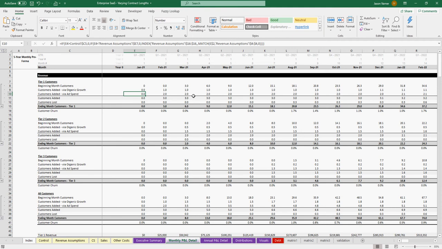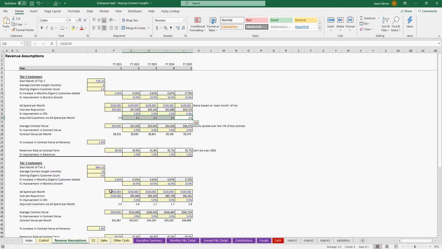So you see the ad spend customers added is right below the organic, and it's going to be the same for every month, and then it'll change each year as you adjust those assumptions. So 2 different ways to gain customers. Then you have, how much are these people paying? How much are the customers paying over the life of their contract?